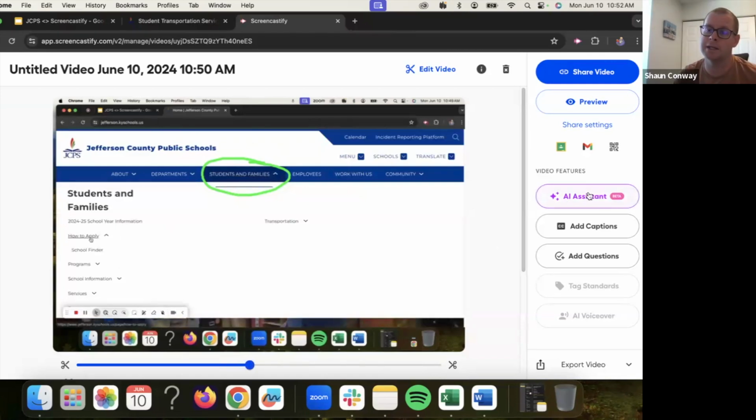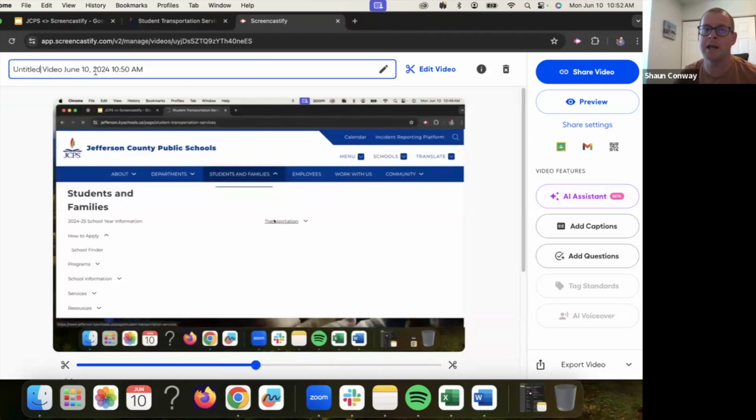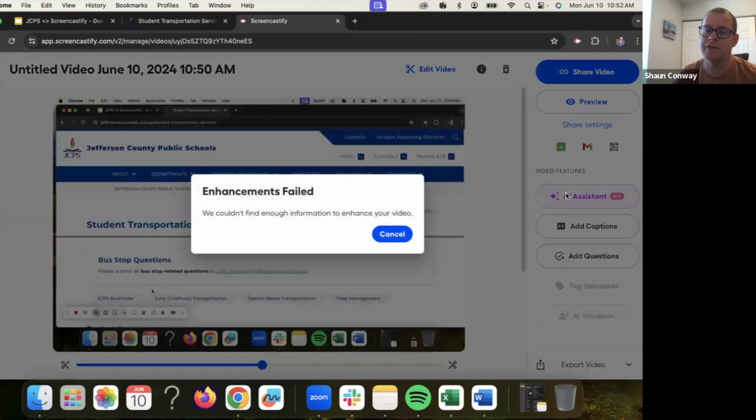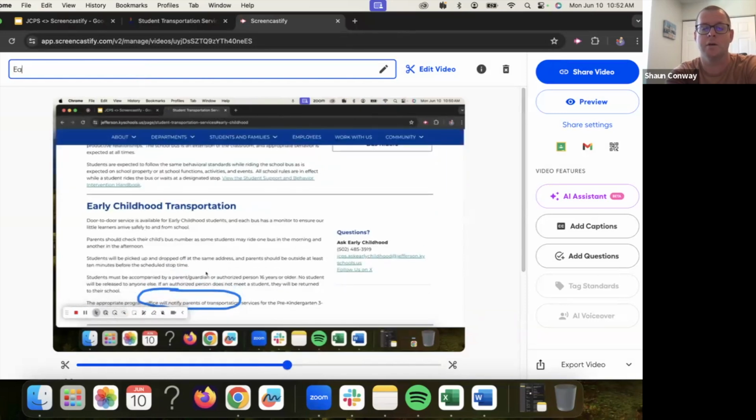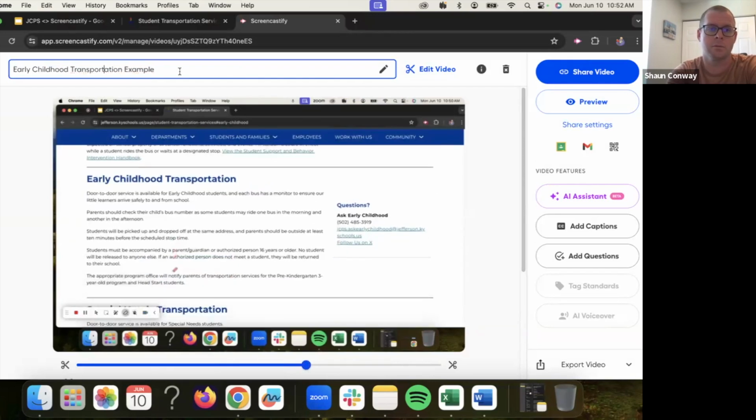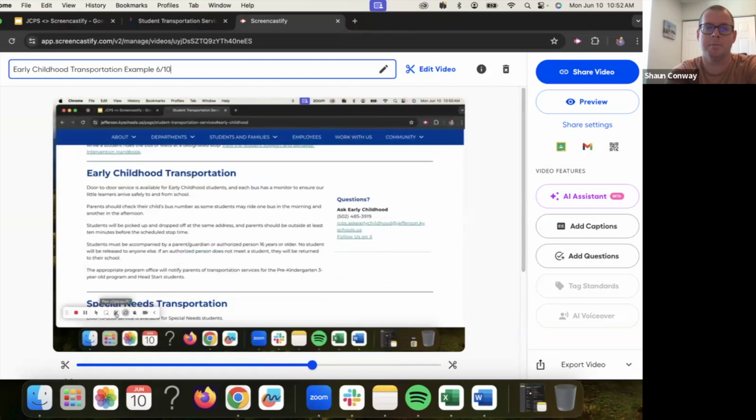So when I clicked AI Assistant enabled, I then have a few things that I can go do. If I click here, I can go up to untitled video. My first thing that I'm going to want to do is make sure I title my video. So in this case, I would say early childhood transportation. And I'm going to put the date because I want as much information as possible for me to be able to go back and find this when I need it.